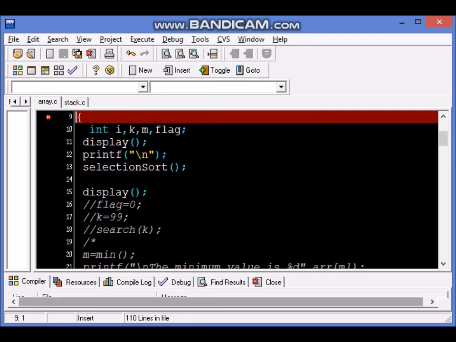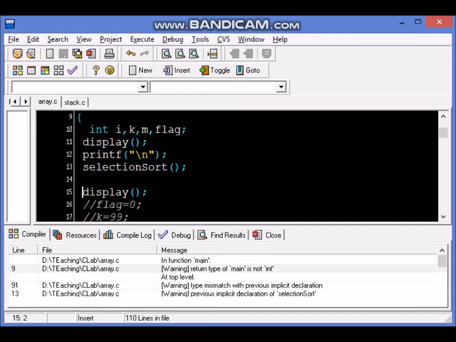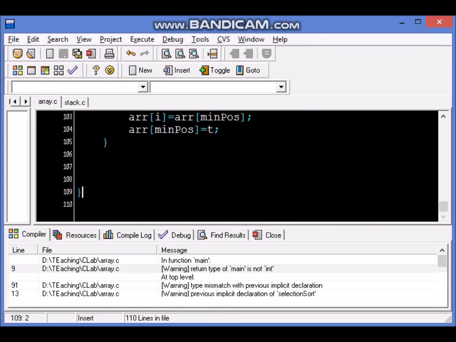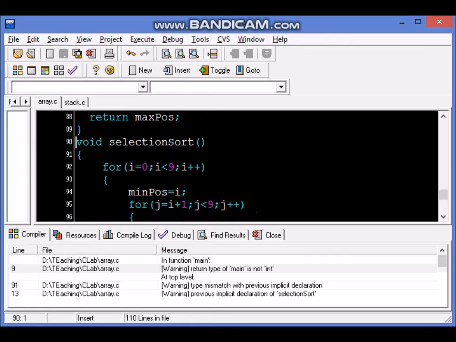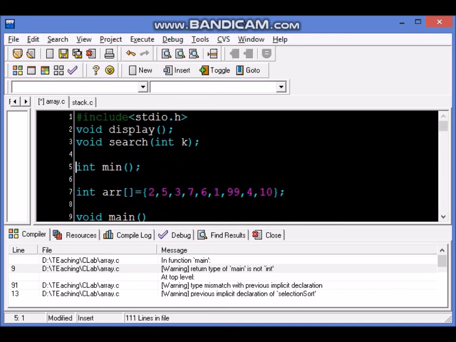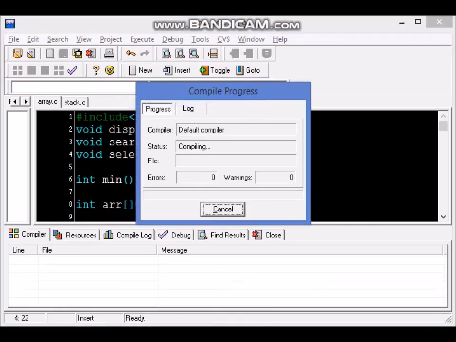It's giving an error, and the error is type mismatch in the declaration of selection sort. So ideally the functions should have a prototype declared on the top before the main function, and in our case it's void selection sort, Control C, and we'll paste it here, Control V, but make sure you put a semicolon. Save, compile and run.